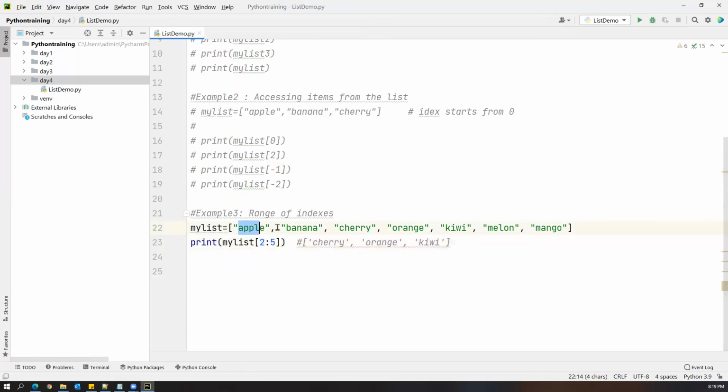So 2 means what? 0, 1, 2. So it is starting from cherry. 5 means what? 0, 1, 2, 3, 4, 5. But the 5th element we will not get. Before that, n-1. That is kiwi. So till kiwi we will get. So we can also capture a few items from the list by specifying the range. In the previous example, we extracted a specific item from the list. But this time we are able to extract multiple items from the list. Okay. And sometimes we can also pass a negative index here.